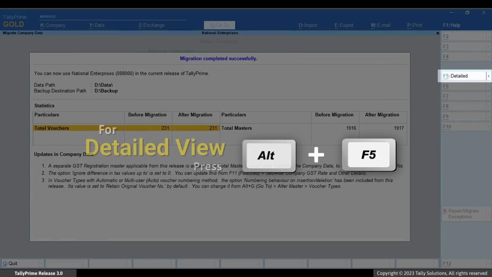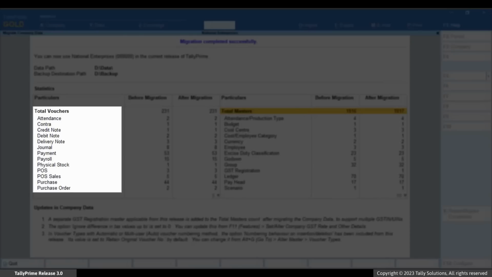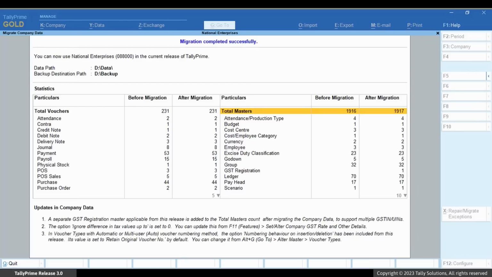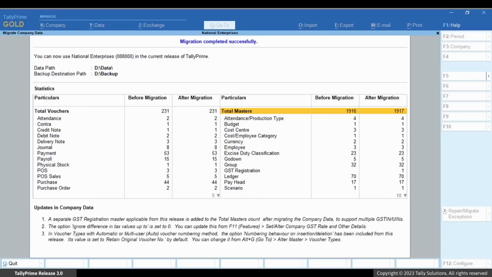Press Alt plus F5 to view the detailed report, and then you can compare the number of masters and transactions before and after migration. The number of masters appears to be one more than that before migration, as a master for GST registration gets added to it to support the multiple GST registration feature.